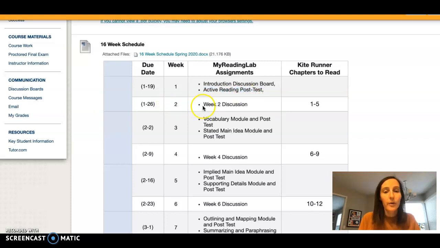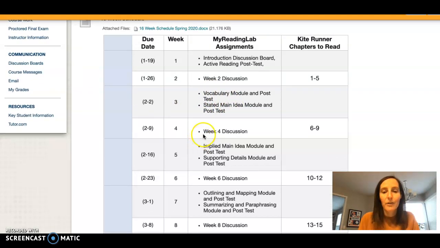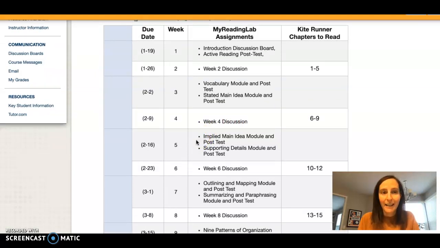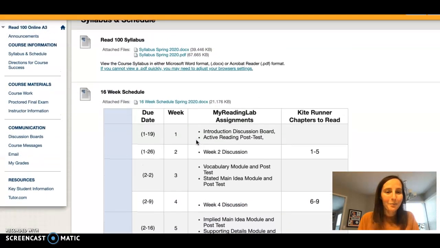The second week, you'll notice there are discussion board prompts that you'll complete along with chapters in our novel, The Kite Runner. So essentially what's going to happen here is the first week you'll do My Lab reading assignments. The second week you'll read our novel and do discussion. And then the pattern continues to repeat itself throughout the semester. So the next week, back to the My Lab reading assignments. The week after that, novel and discussion. So you'll get the hang of it very quickly, and I think hopefully you'll enjoy it too.